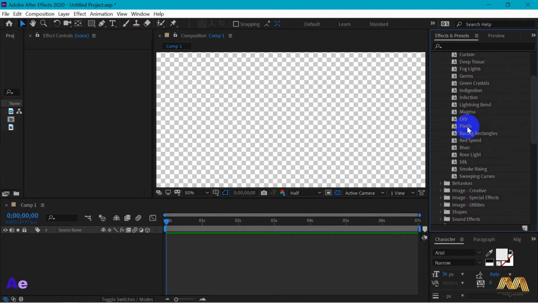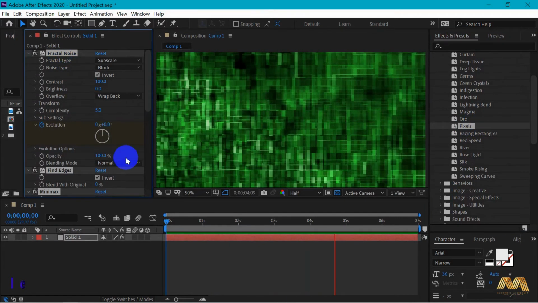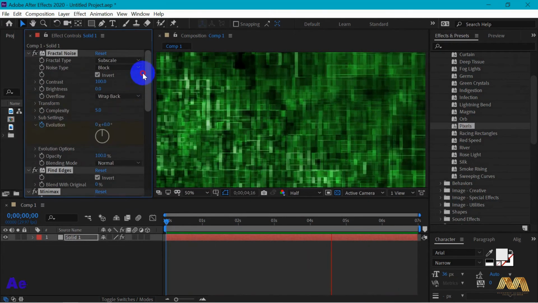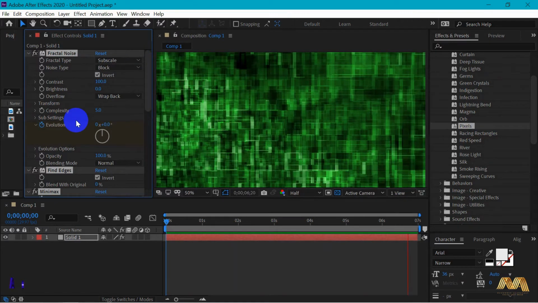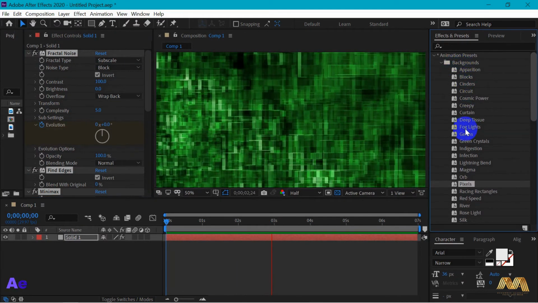Let's take the pixels. Just double click on it to activate it. And as the previous one, you've got all the effects in here in your effect control panel. And that applies to the rest of the backgrounds.